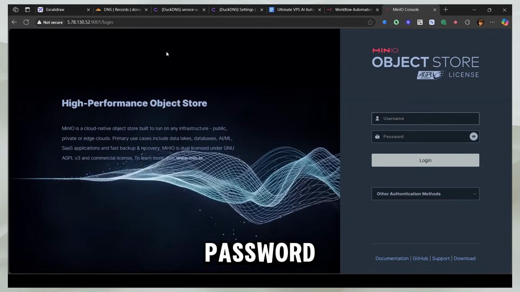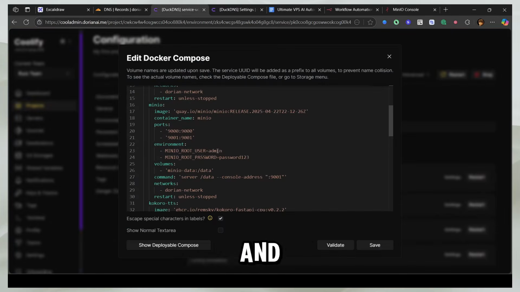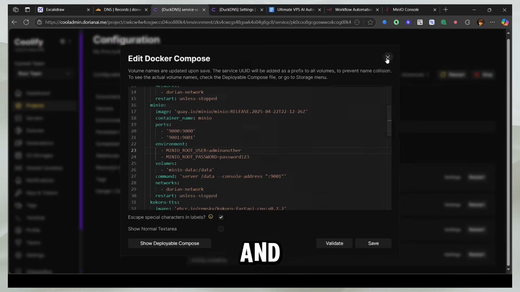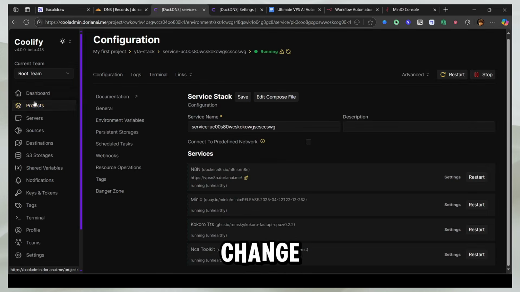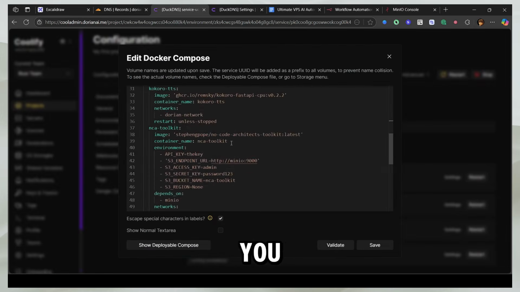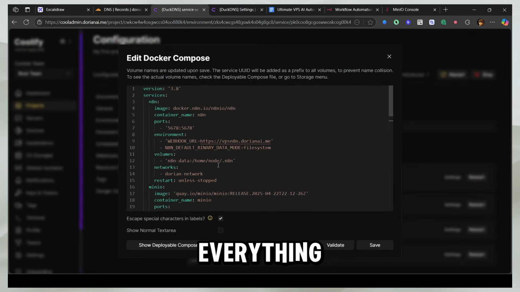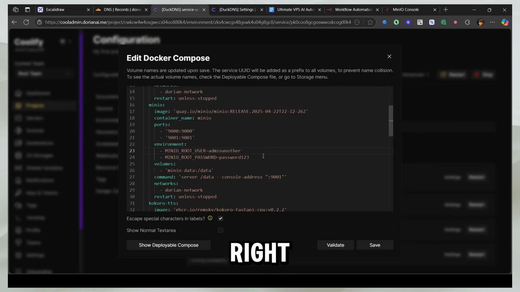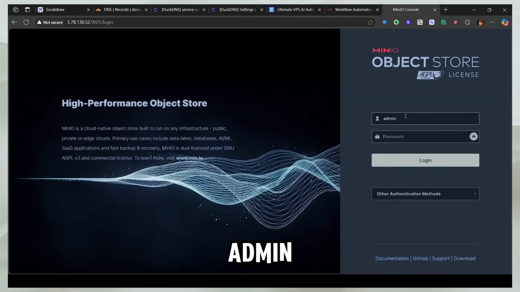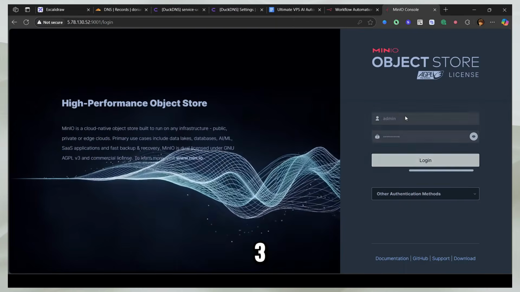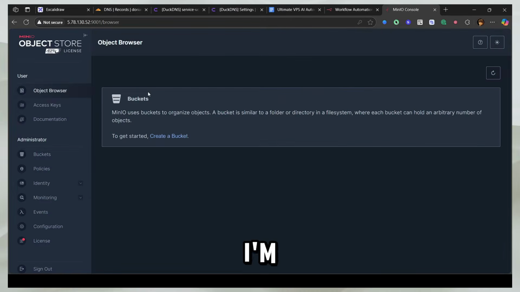So for the username and password, I'll just come here and see what the username and password was. And there you go. And you can actually do a few things. So suppose once you made this file, you want to change the name. So you can just change it here. So suppose if you say admin another, and then if you save it, and then you just restart it, so everything will change without deleting your data. So you can change things here. You can just change your API keys and everything and just save it and redeploy it. Right. So it is actually admin and password123. So I'm going to go here, admin, password123. And there you go. So I'm inside MinIO.